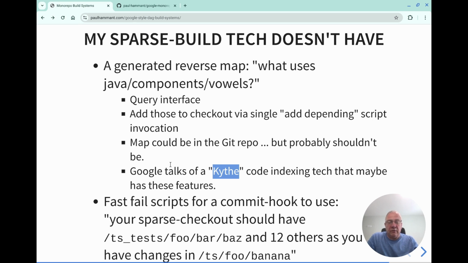So it could be an external system, a database of sorts with smarts. And then you would need, and I haven't made, a way for a commit hook to stop you from proposing a pull request on something that is incomplete. So your fast fail script could say your sparse checkout should have this and 12 other modules because you have changed something in a TypeScript foo banana module.